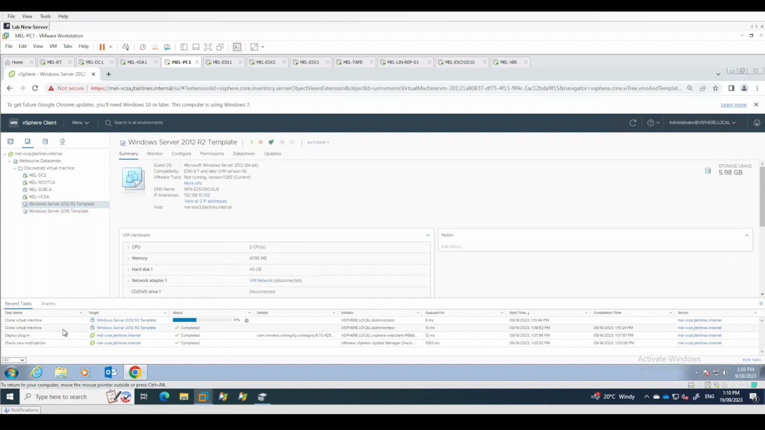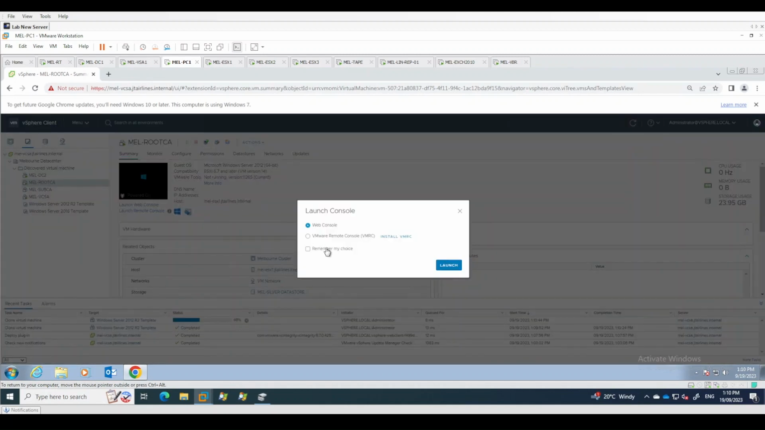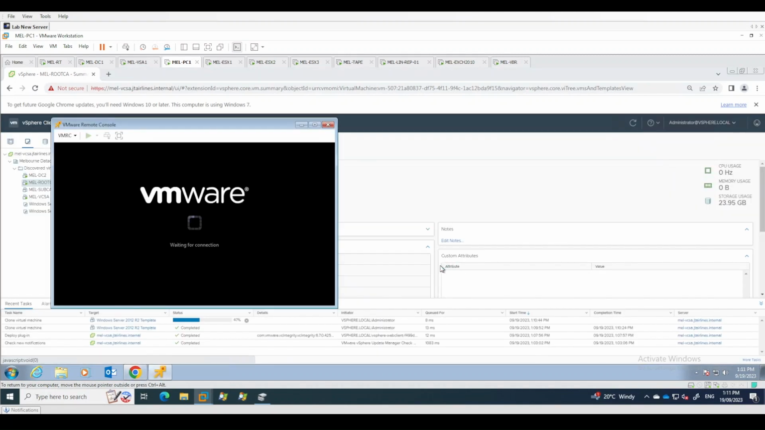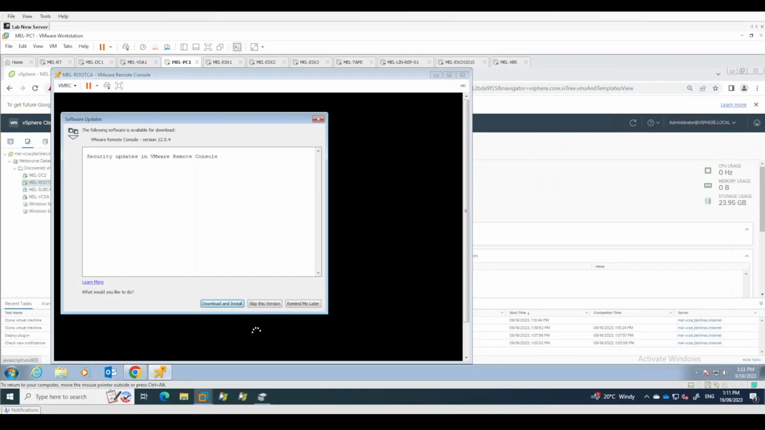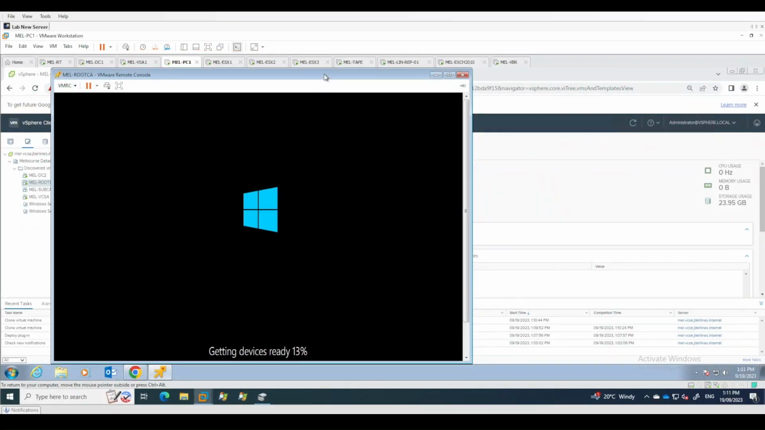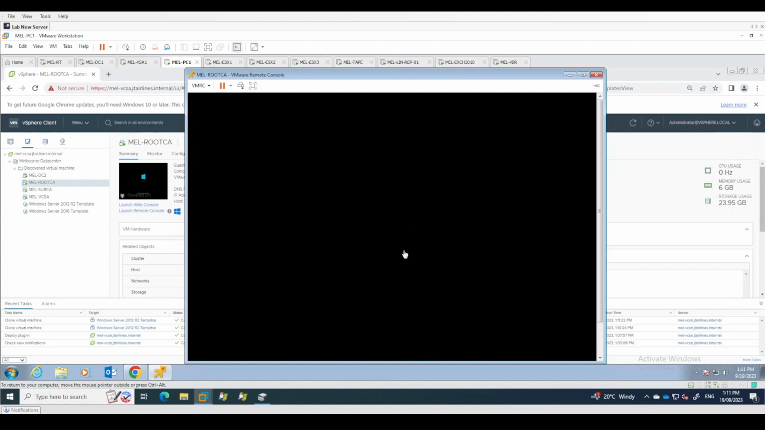So our root CA is up and running. So let's open up the console. And if we just go back and check what IPs we're going to give it. So 10.17 for the root CA and 10.18 for the sub CA. Okay. So I'll just do this one slowly, just so that people can take in exactly what's going on.